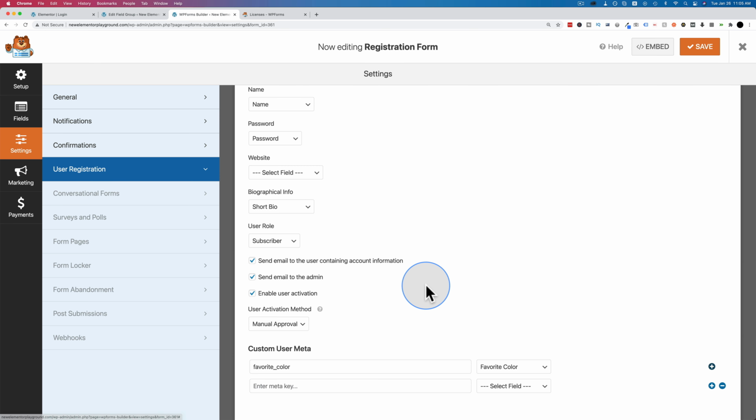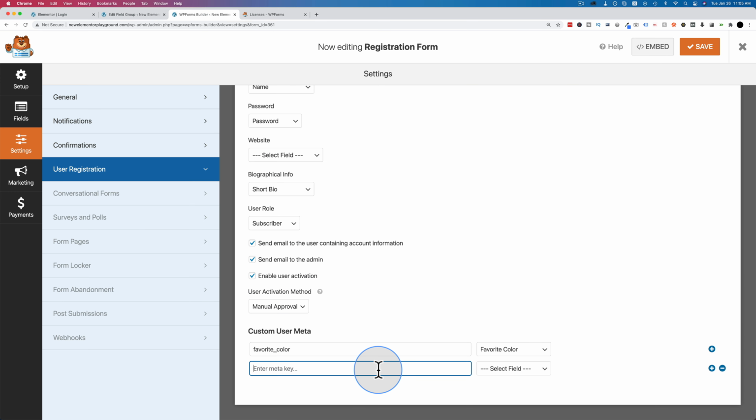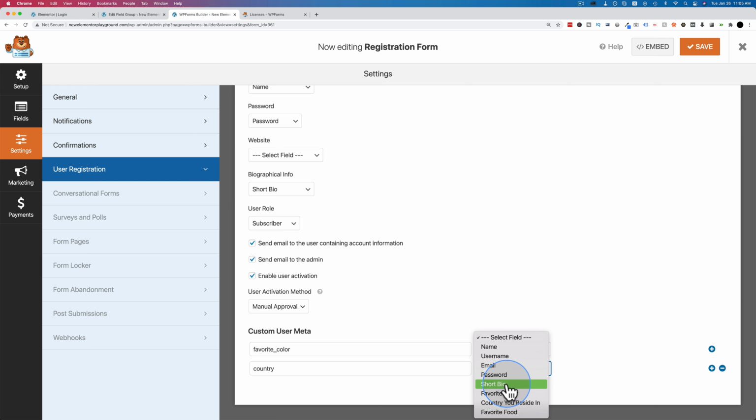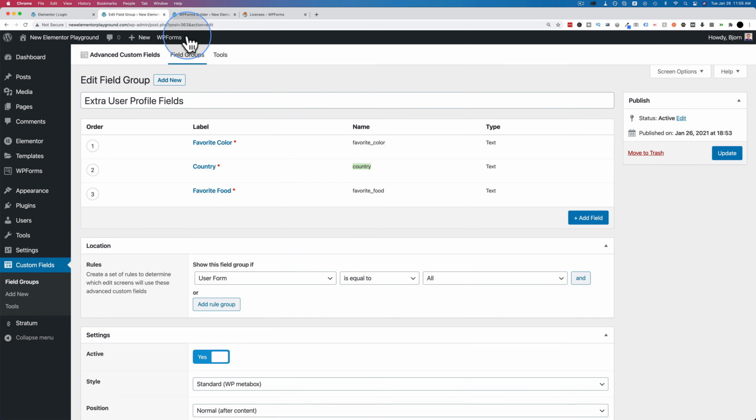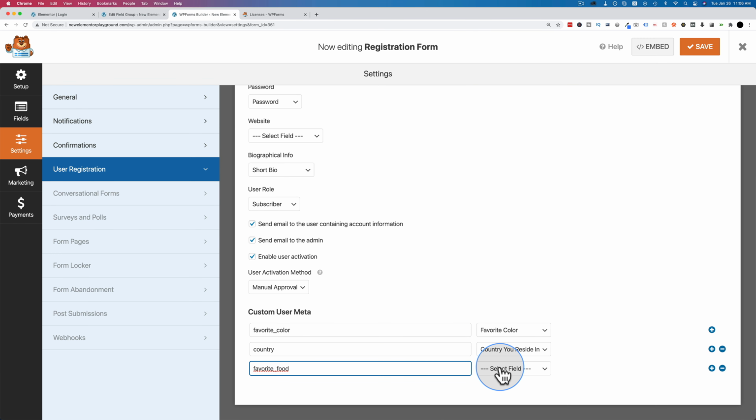Click on plus to add another one. Let's copy country, paste it right in there, and then choose country you reside in. Click on plus again, and then choose favorite food. Copy that, scroll down, paste it in, and choose favorite food. Click on Save, and now there is a connection between our form and our custom fields.